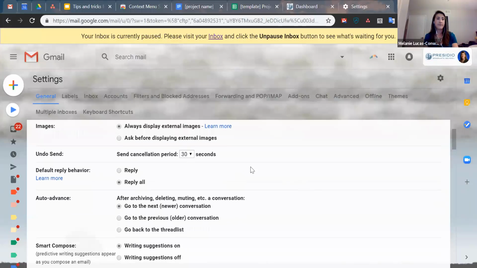That's a handy one. I've also made my default reply behavior to reply all. Oftentimes I have found that I will want to reply to everyone, but in haste, I will just reply to one person and have to resend to everyone else. So I've just made my default reply all, and that way I don't have to worry about it.